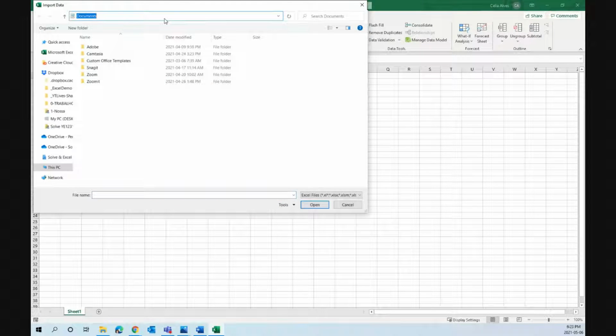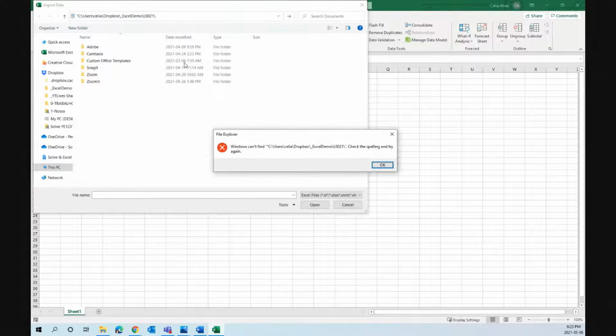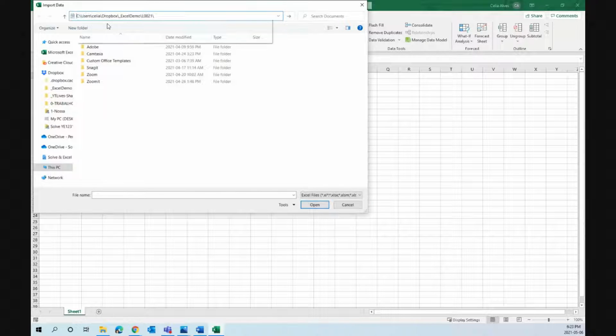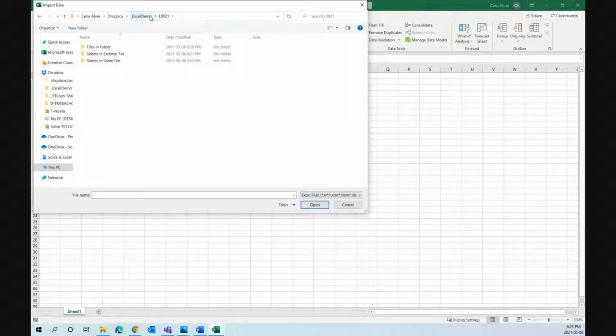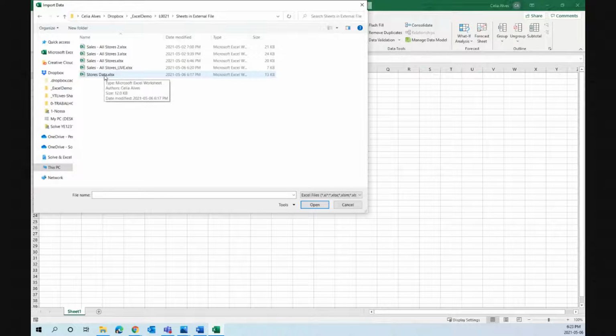That's where I want to put it. In fact, I don't want it there. I want it here. Come on. Oh, okay. Yeah, it's the comma there. Okay. So this folder is external file, and then in here, stores data.